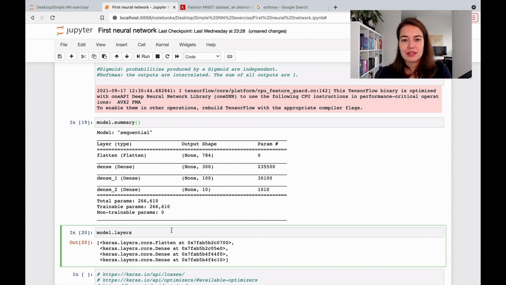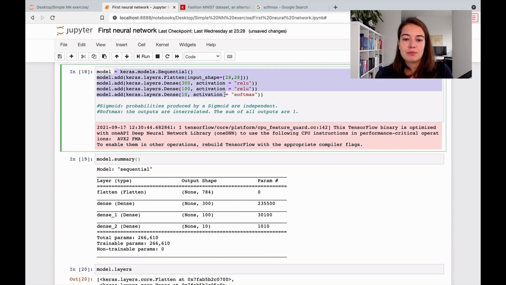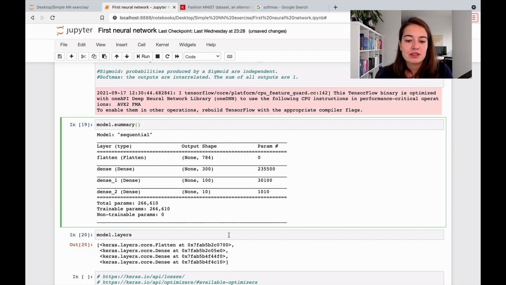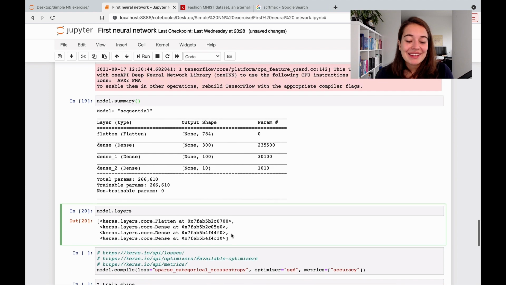So Keras basically has a lot of nice functions or commands for you to look into the model that you build. Of course, it's not always going to be this simple. You're going to build something more complex sometimes, and you might need to look at some summaries or look into the layers and see what you built. The next thing that we want to do is to compile this model.